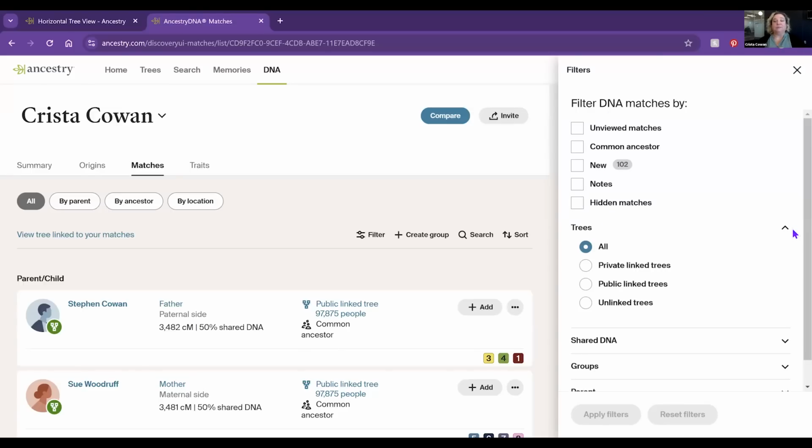Then you have some additional filters around a couple of different categories. So one of them is for matches that also have family trees. So you're going to notice very quickly out of your however many tens of thousands of DNA matches that some of them have family trees and some of them do not. So that's kind of the two basic categories. For those matches that have trees, there's going to be these three options.